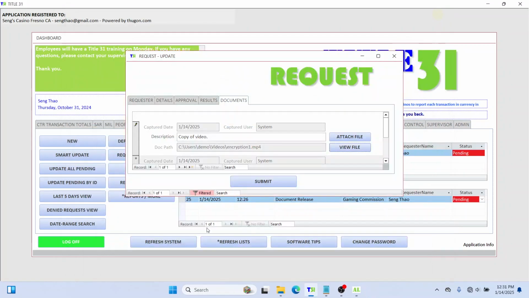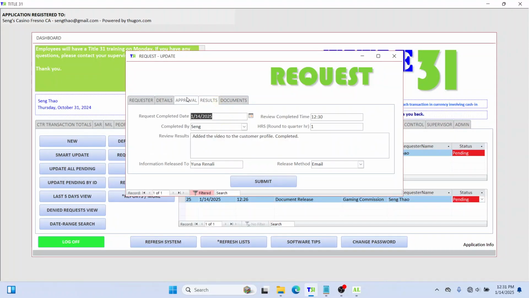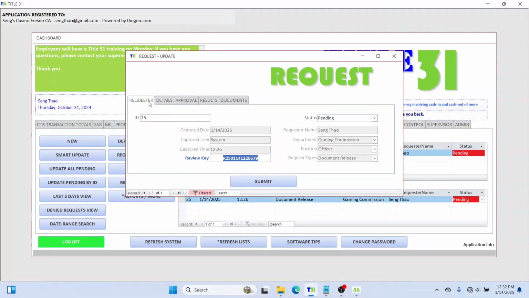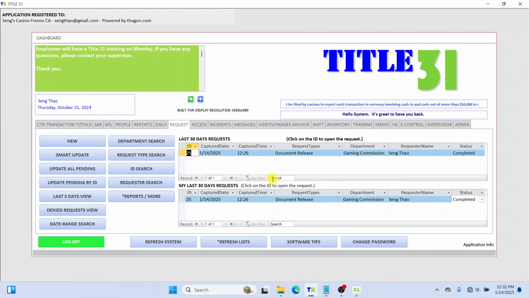Okay, and we'll submit. Before we submit, let's look at the approval here. Let's go back to the requester and we'll change the status to completed. Okay, we're done. You'll see updates on the dashboard of the request module here. So that's how you would do it.